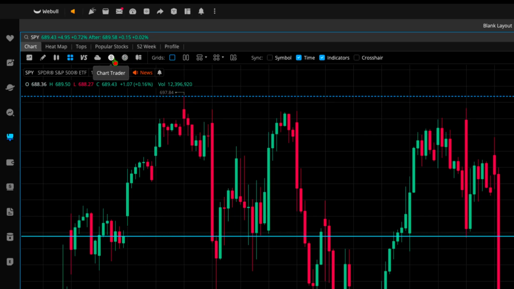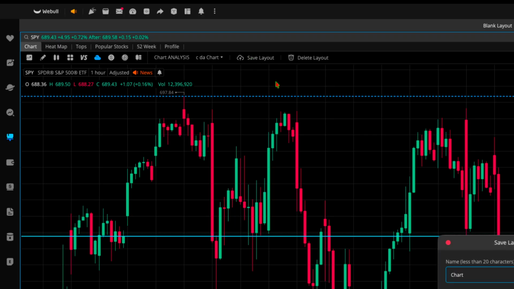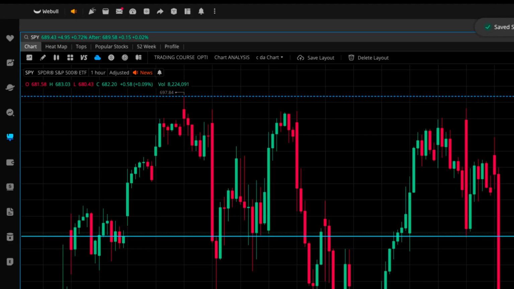Again, I can come here to chart layouts. These are all my chart layouts. I can save the layout that I have now, and I can just say trading course, options, setup. It won't let me add more, it's only 20 characters, but you get the gist. I can save it as whatever you want to name it. It's saved successfully. Now, whenever you want to quickly get to your charts, boom, I can come here and load up this layout.